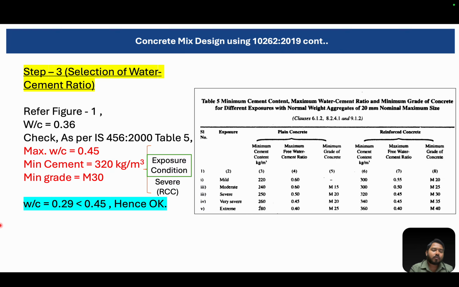So that's why the water cement ratio I am getting, 0.36, is less than 0.45, hence it is safe. That means whatever you have identified till step 3 is correct. It is not 0.29, it is 0.36. It's just a typographical error.